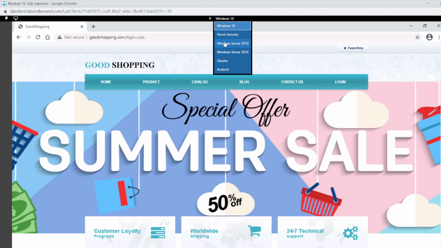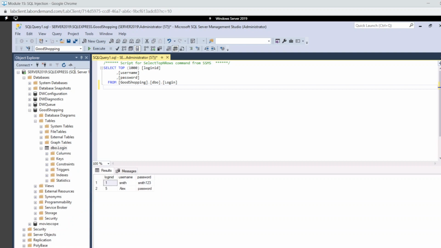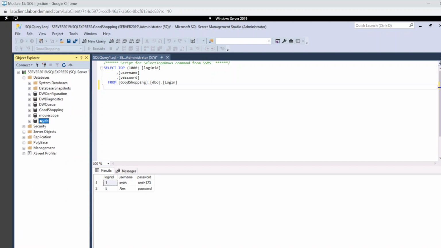Let's go back to Server 2019. I'm not 100% on how to actually refresh this. Maybe if I close databases, open databases. There is a refresh key here somewhere. For those of you who do not know, I am so blind, just absolutely blind. So sometimes it takes me a second. Oh, it's here. Okay, so now we have MyDB.